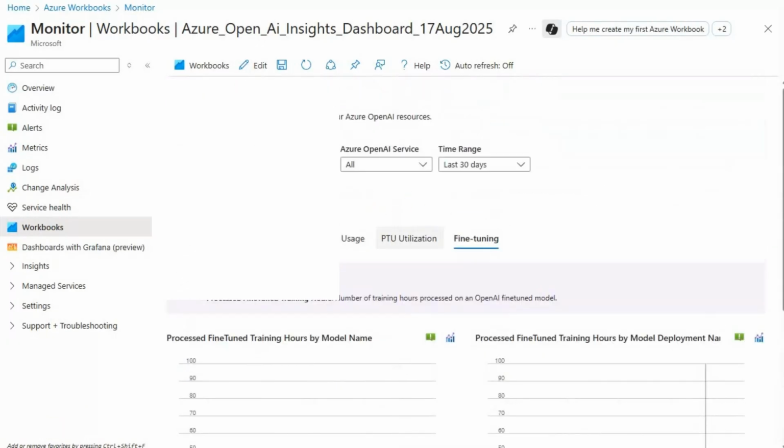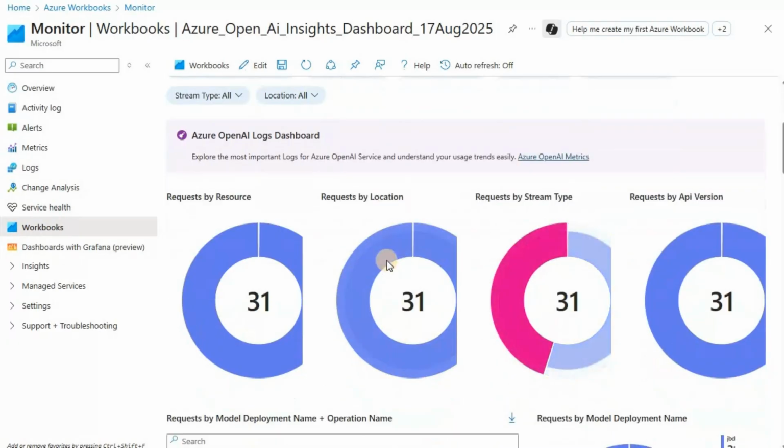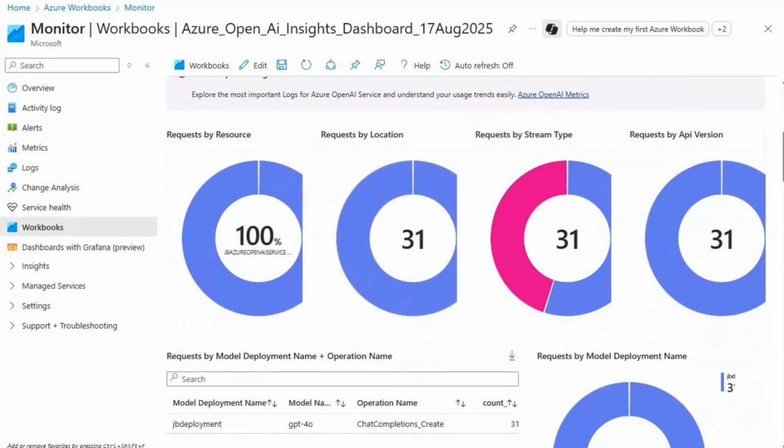Let's move on to the final tab here, which is Insights. Let's click on it. As I told you earlier, we have these four tabs under Insights, and you need to keep in mind that you need to select the appropriate log analytics where your diagnostic data for that OpenAI service is getting saved. Only if you do that, you will be seeing these details here. For example, if you see here, we have request by resource, location, stream type, and then the API version.